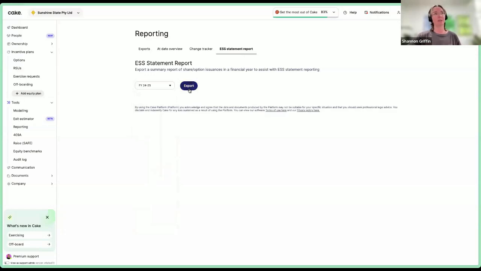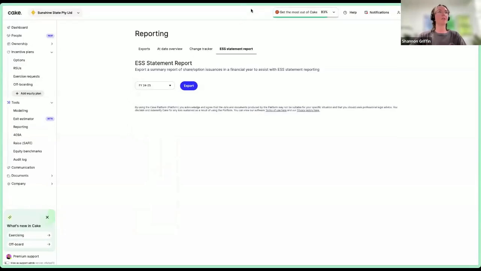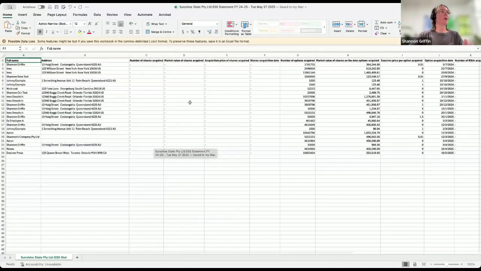And all you need to do is click on export here, and that is going to download it into a CSV. And I'm just going to do a new screen share where I can show you what that report looks like.